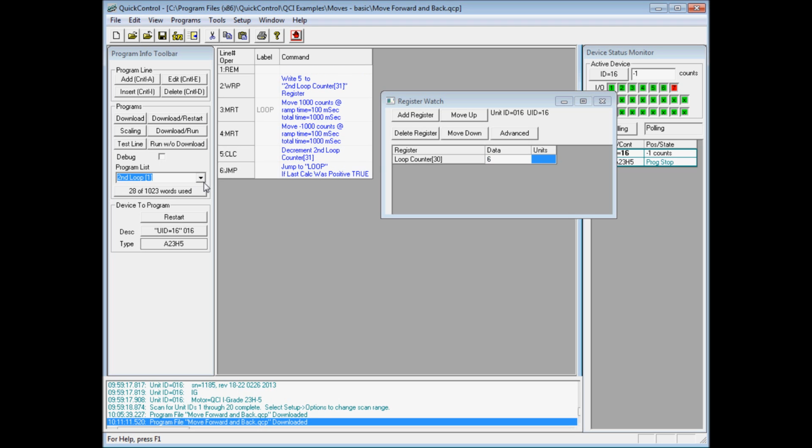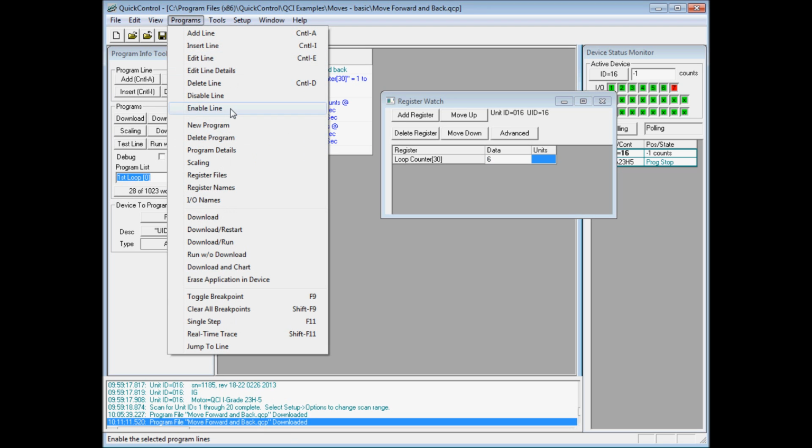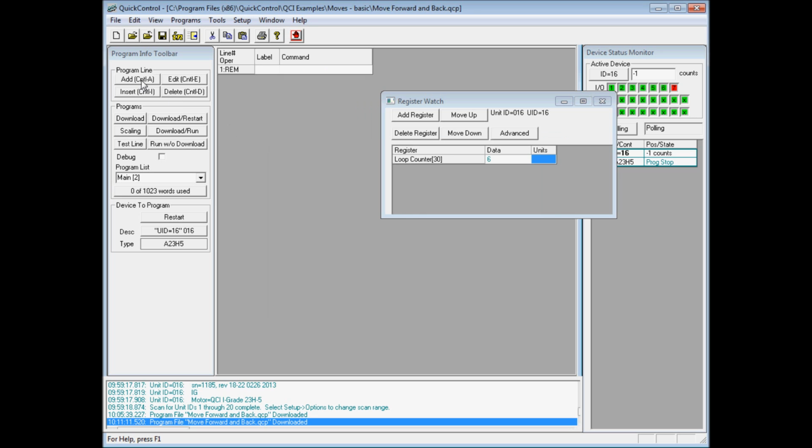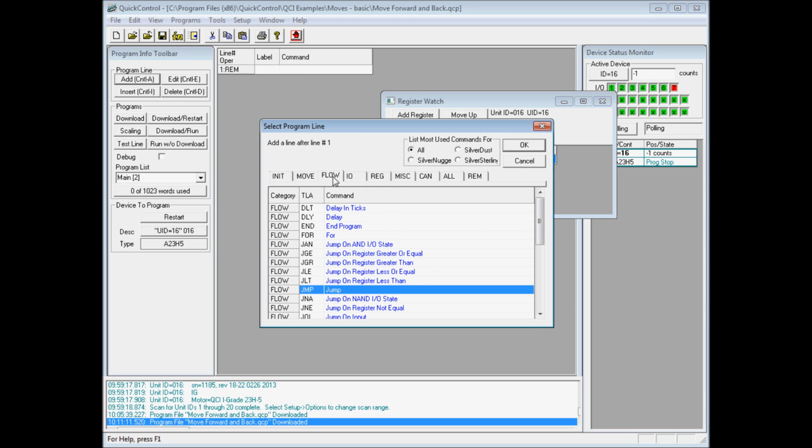So now I want to be able to select either program 0 or program 1 using an input. To do that, I'll use a third program. I'll add a third program to it. So we'll go to Programs, New Program. I'll give this a name of main, and I'll add a jump command under the flow.